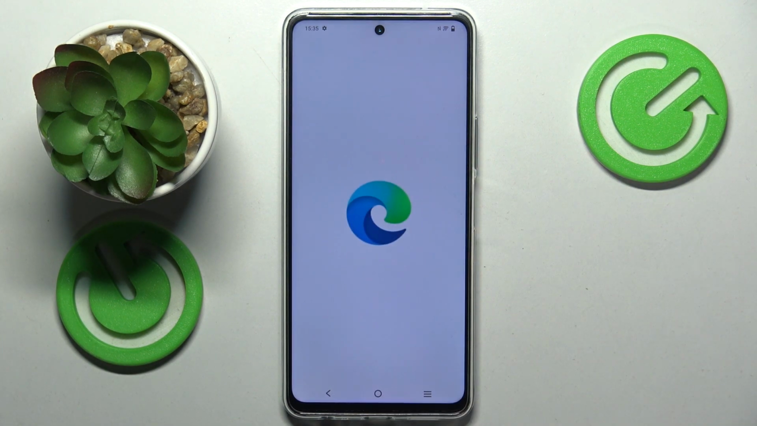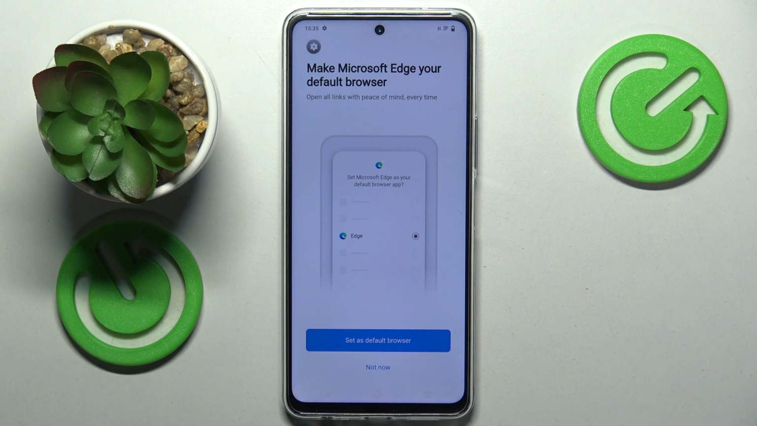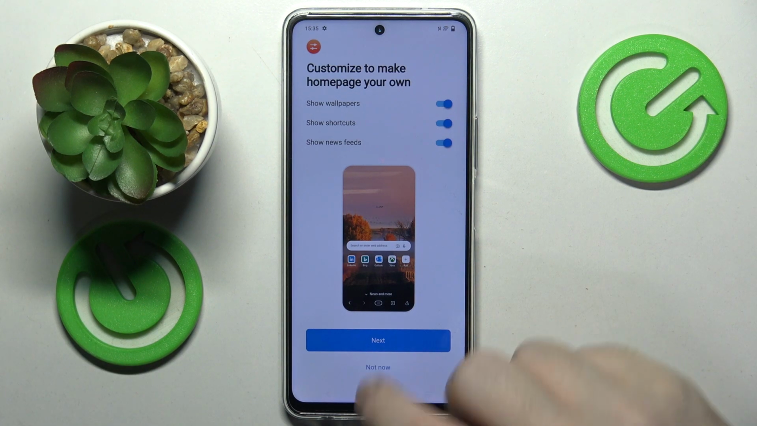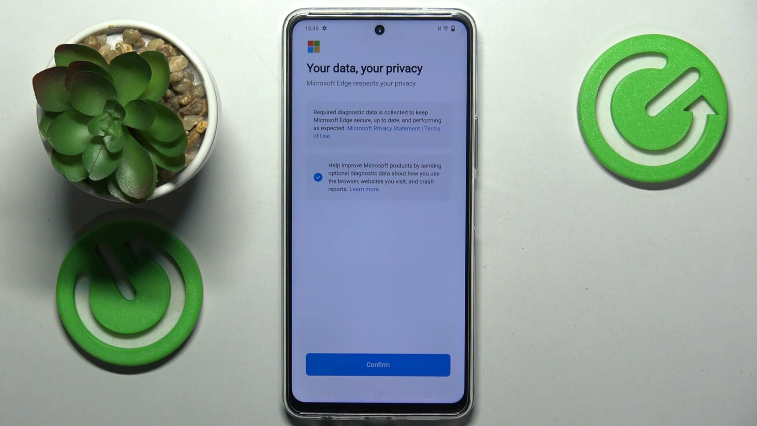Now you can click open. And here you can click skip introduction. Now you can make your Microsoft Edge your default browser, or you can click not now. Here you can customize your homepage, or you can click not now. And now you can sign in to sync your data, or you can click not now.